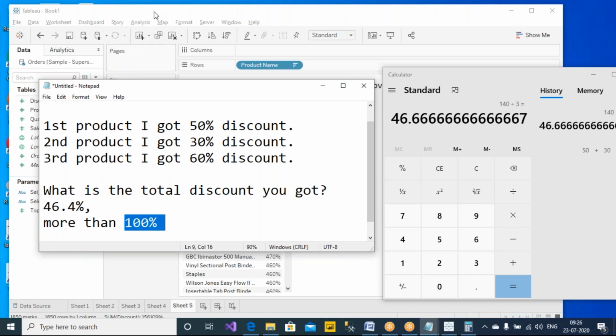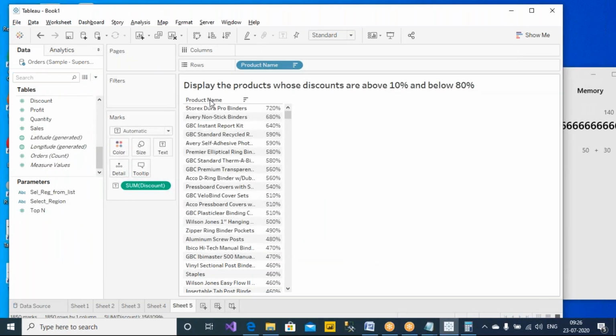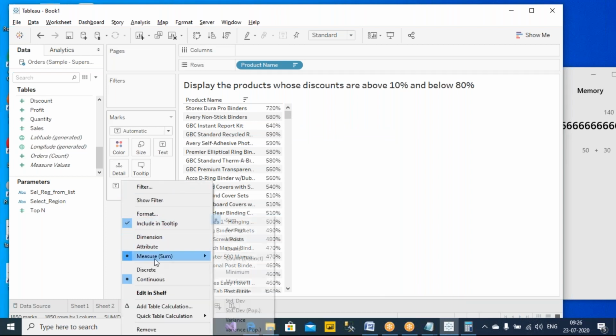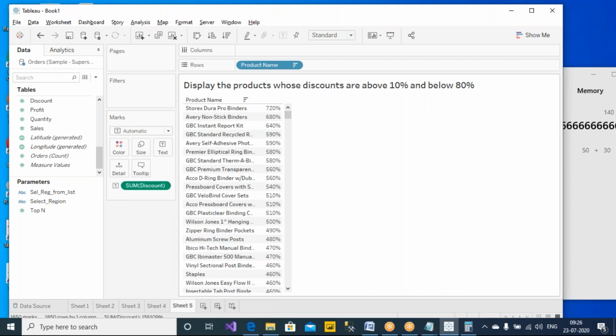Now come to Tableau here. If I drag discount, it is telling me 720% discount. Is this the right answer or the wrong answer? It is definitely the wrong answer. Reason: it is applying the sum. For discounts, we should never apply sum. We should only apply the average. All right, so take the average here.